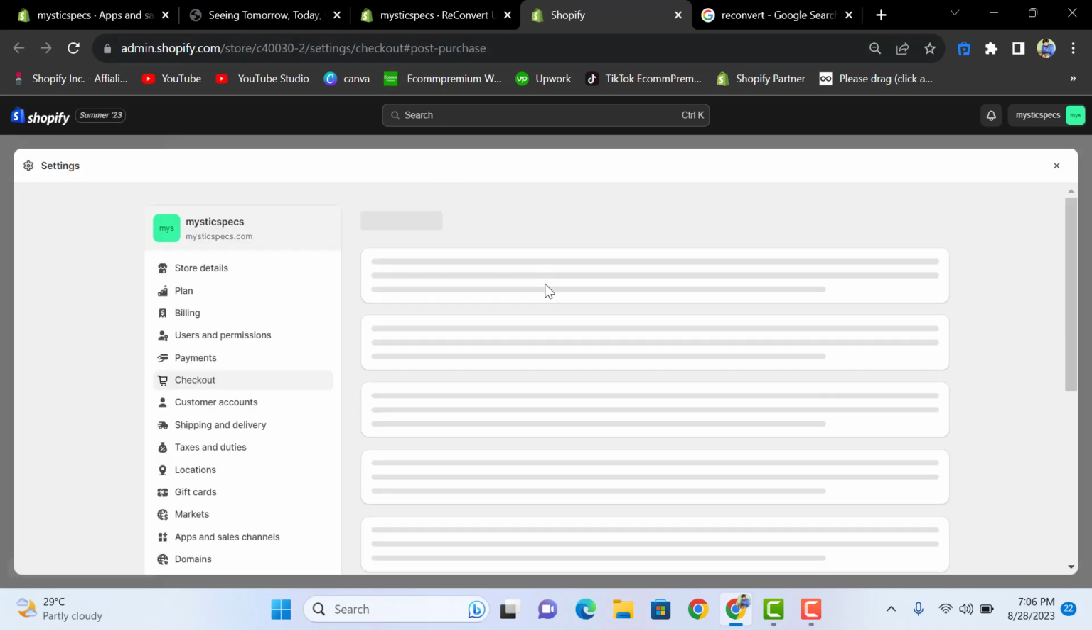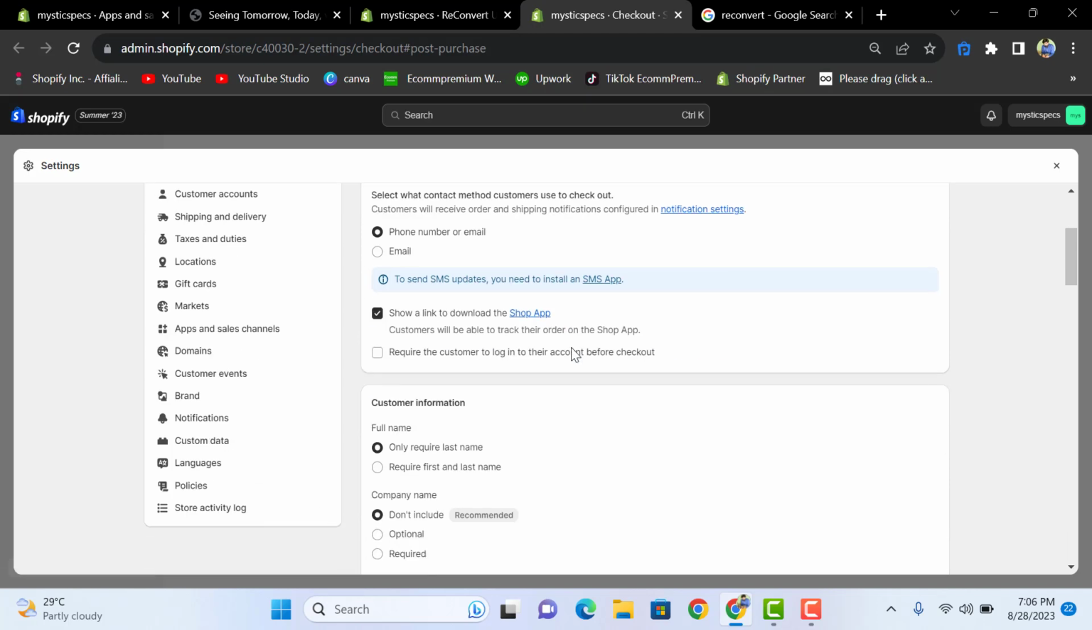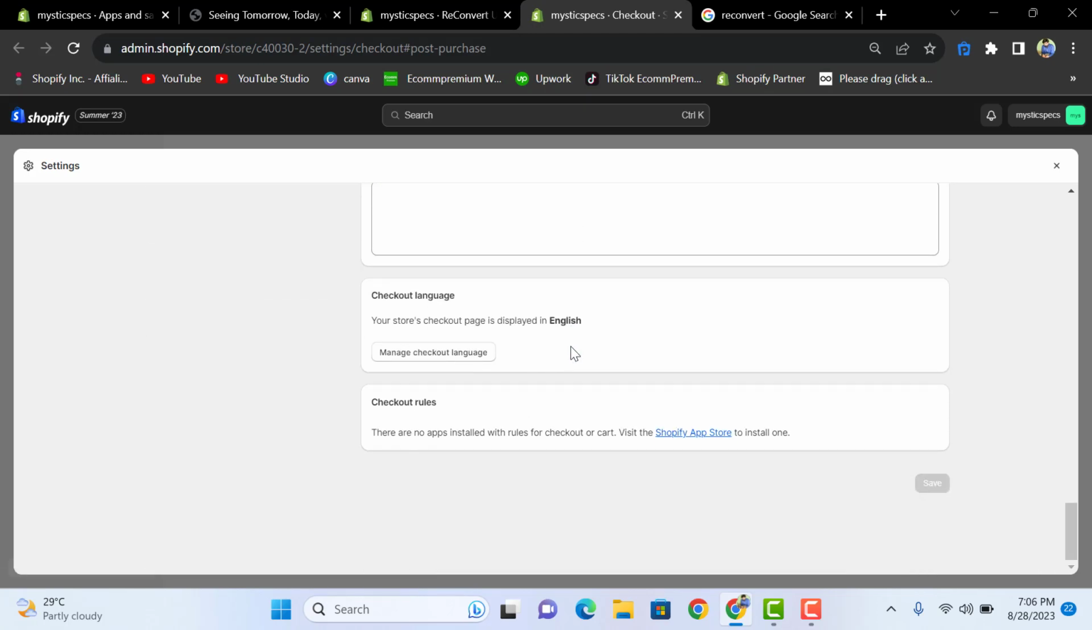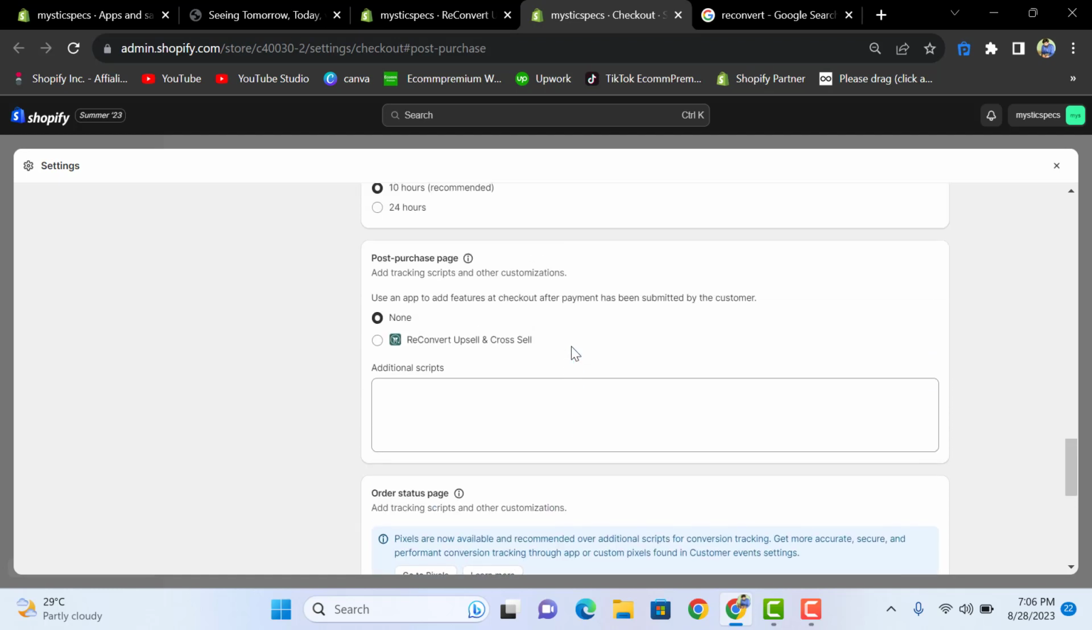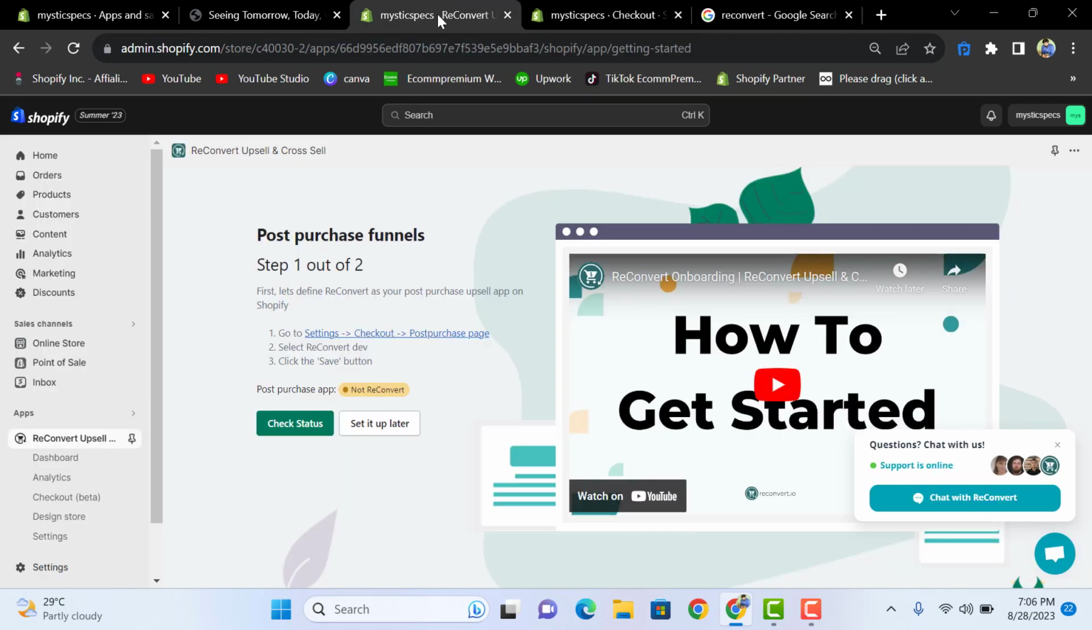And here we will select post purchase, ReConvert post purchase dev. Settings, checkout, and then post purchase. Okay, in here we will be selecting this one, post purchase page, ReConvert upsell and cross sell. Make sure this app is set up for post purchase page and click on save. Okay, after this you have to click check status.